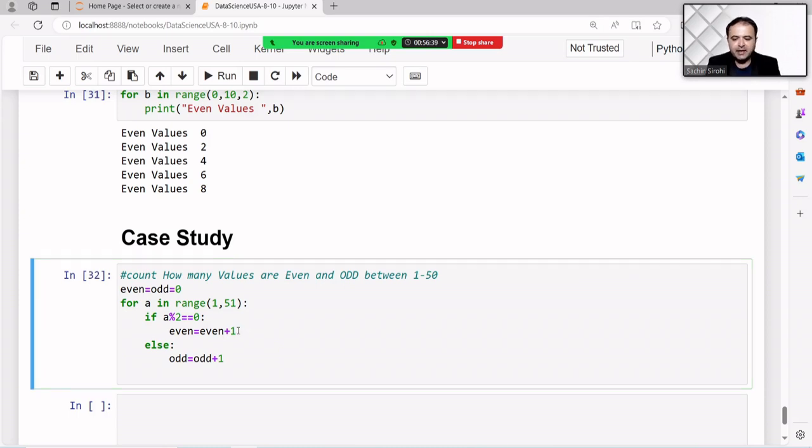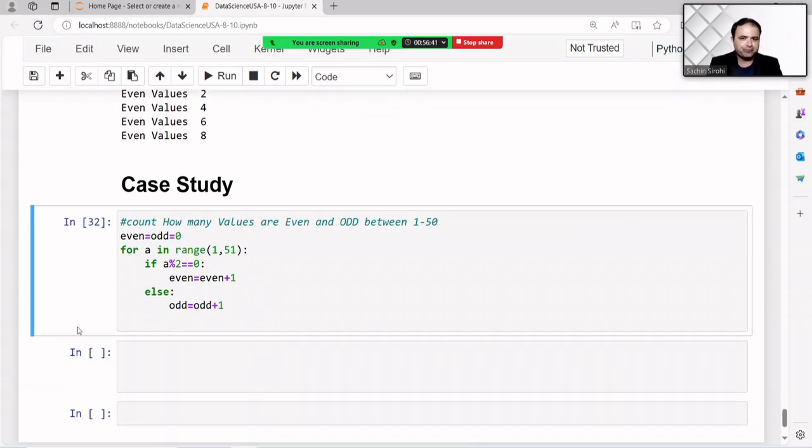So the loop will be executed, no output will be there. So how can we check? We can use print f-string: total even is even, total odd is odd.